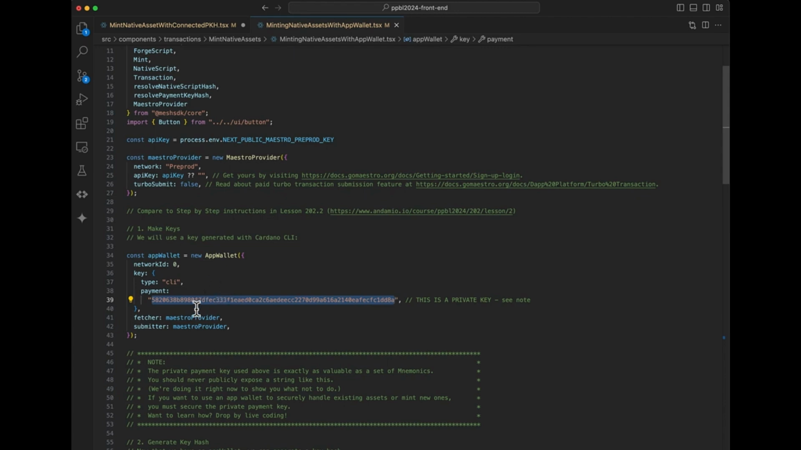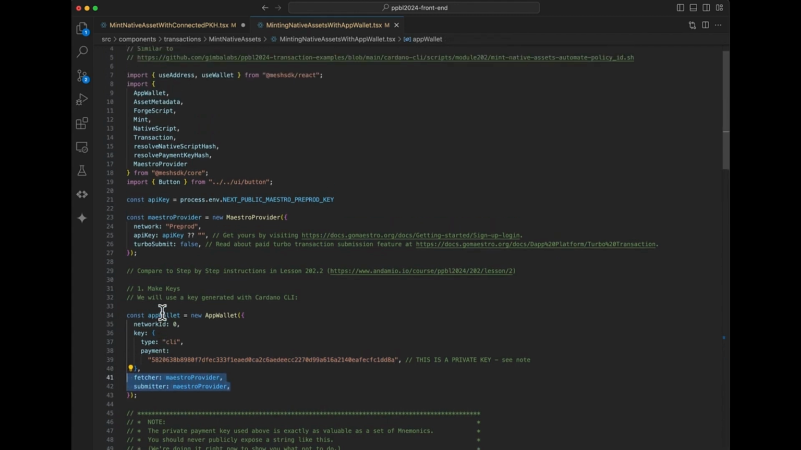Another thing that's new here is that we're pulling in what's called Maestro Provider. And we'll talk a little bit more about this when we cover queries in Module 204. In order for this to work, I need a Maestro API key, and I set that as an environment variable. If you want to run this example on your own, you'll have to get a Maestro API key and add it to your .env file.